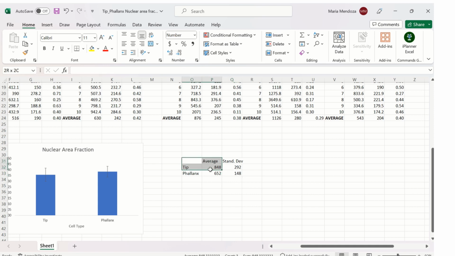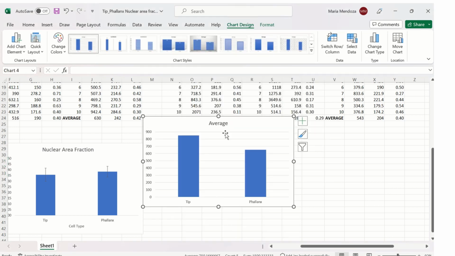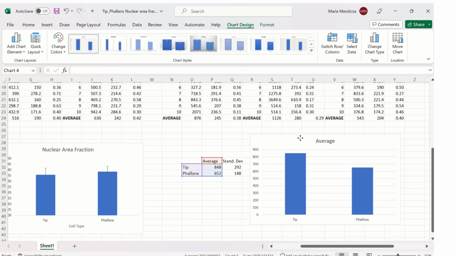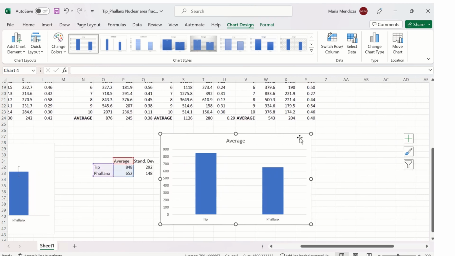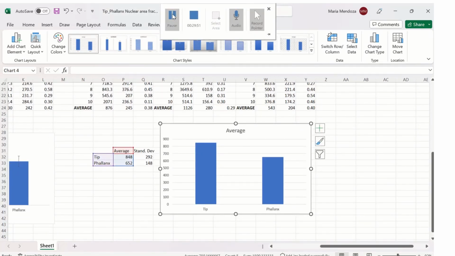Okay, so we'll go ahead and make this graph now. So we'll just go here. We'll go charts, clustered column. And again, we can see how similar these values are. So this is like area, average area.